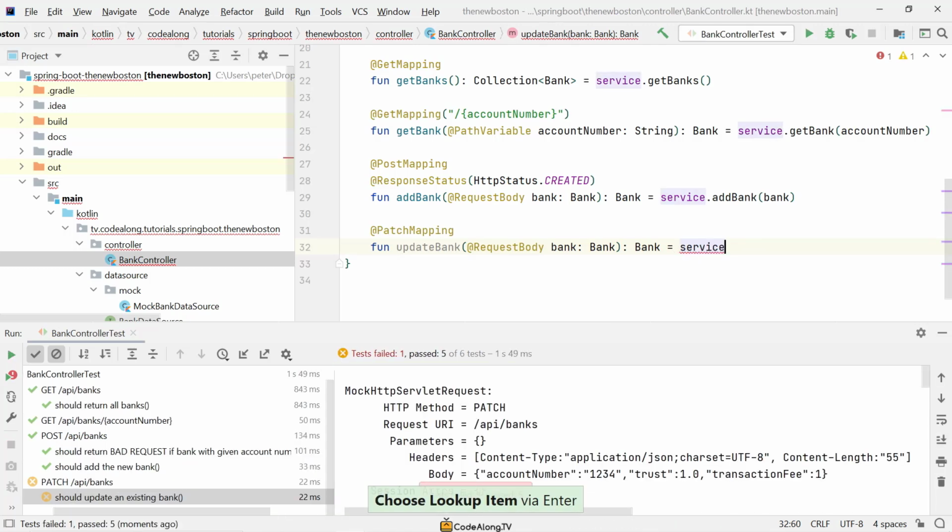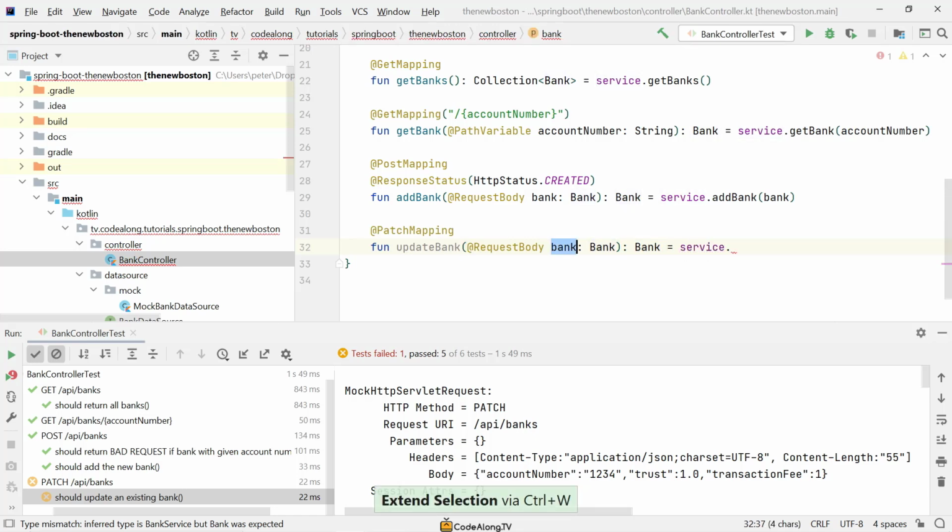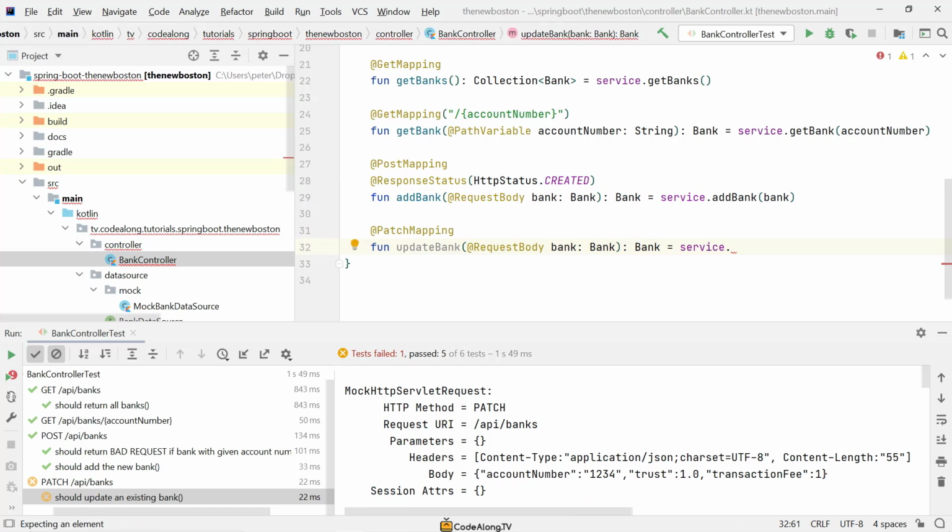Now I challenge you to do this on your own because it's really the same process that we did before for the post endpoint. Except that now, of course, we want to have a bank in the request body that already exists. So the account number must already exist in this patch mapping, whereas on our post endpoint, we check that the account number does not already exist. So it's really, of course, a different use case, but it's really very similar. So feel free to pause the video here and do this for yourself, and then we'll see how you can do it.